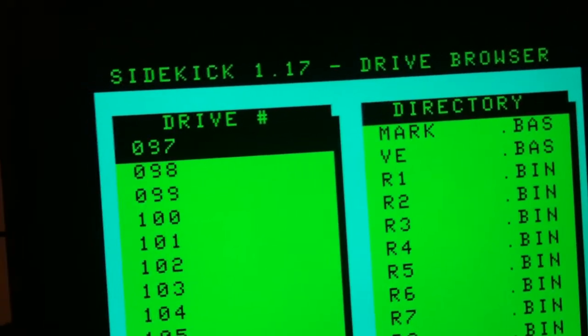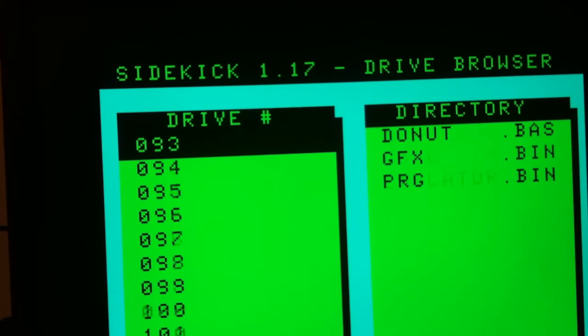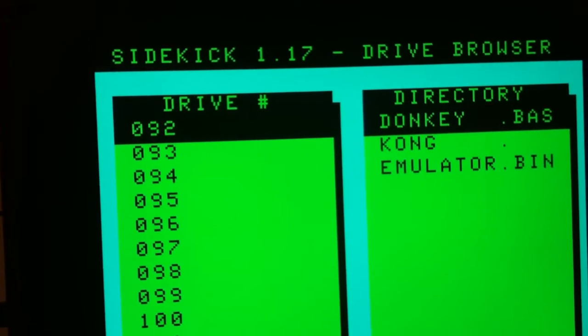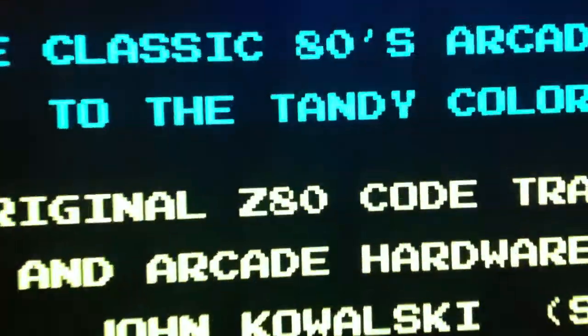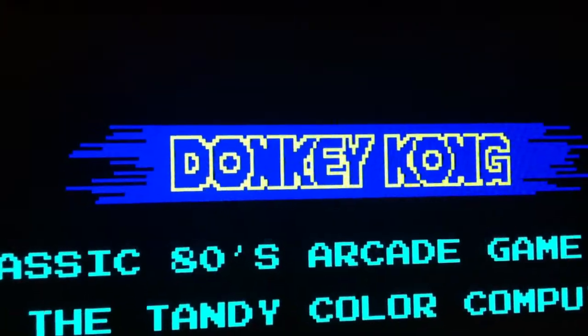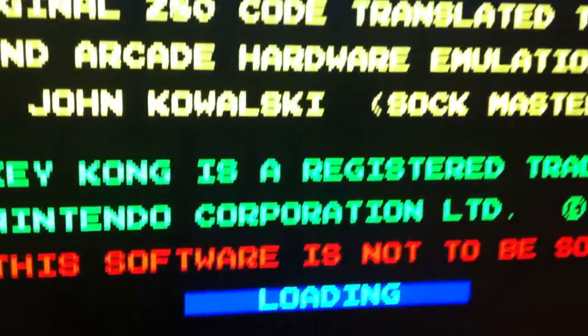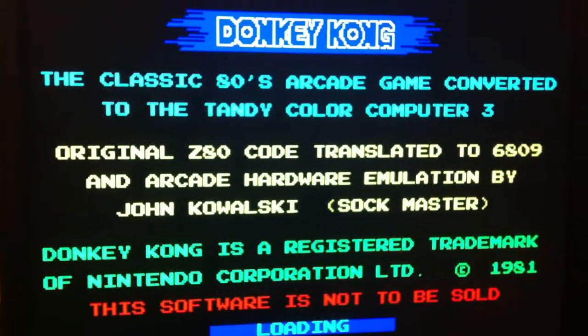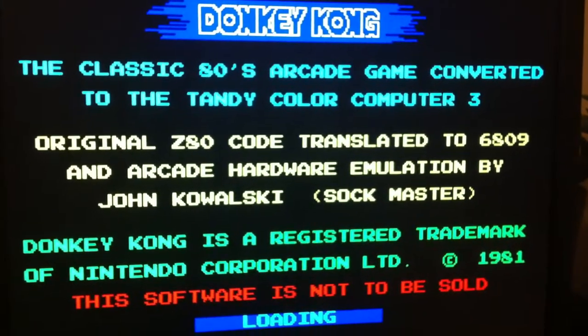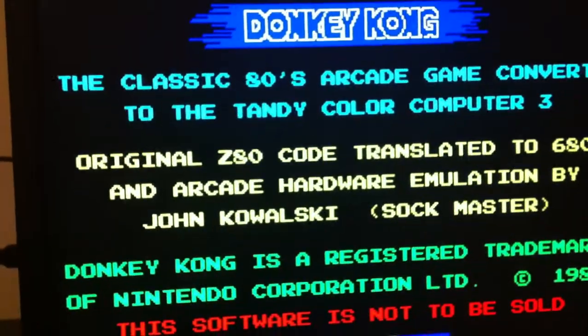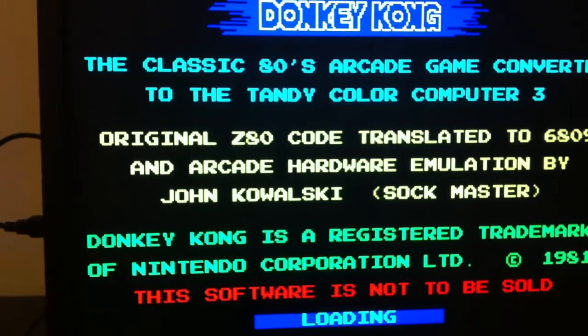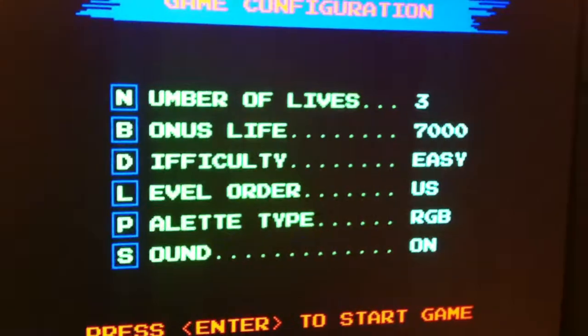Another cool game is the Donkey Kong emulator. How good is that? It's taking a lot of time to load. Well, it's still loading. Okay, default.